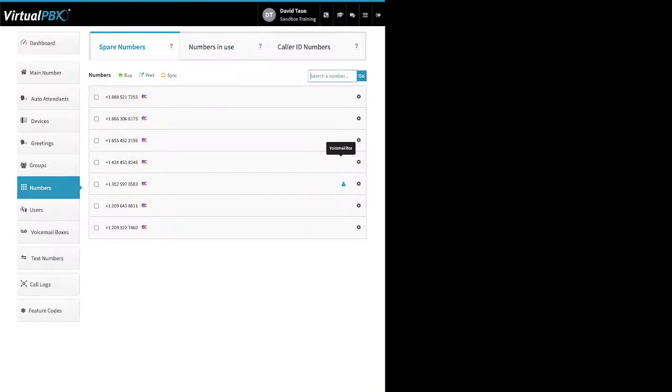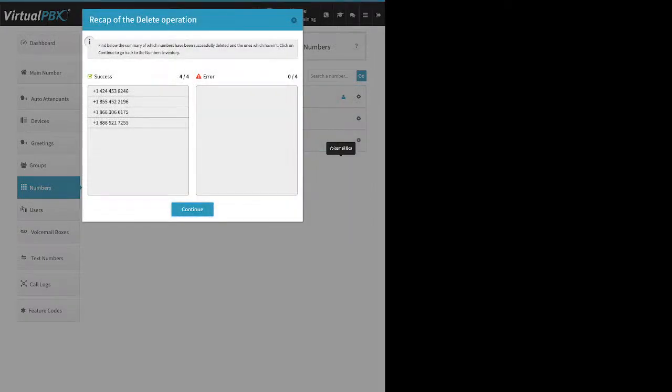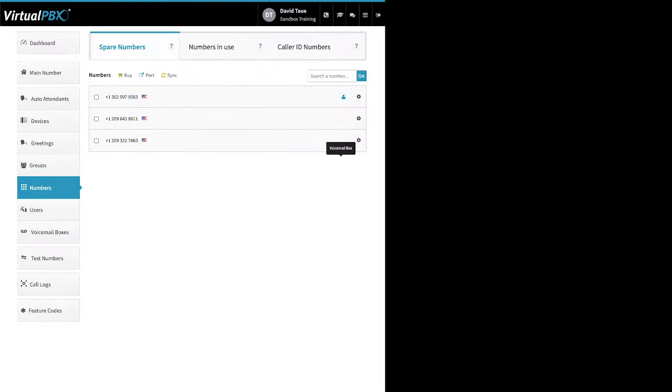Spare Numbers shows your numbers that you're not using. So if you want to get rid of some numbers, like let's say this account has a lot of numbers, I want to reduce my bill. Click on the box in front of the numbers. And you see here I have an option to delete. So I will then click on that. And I have now removed those phone numbers from my account.